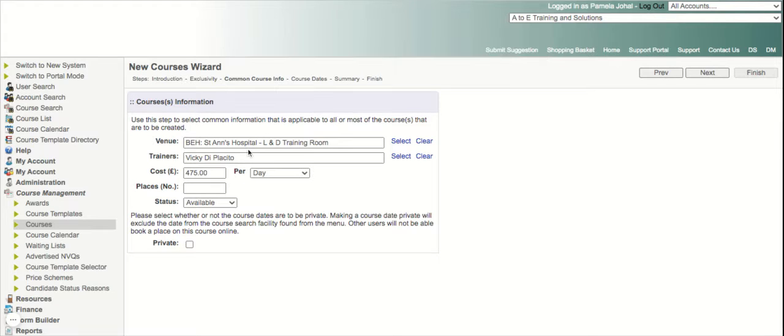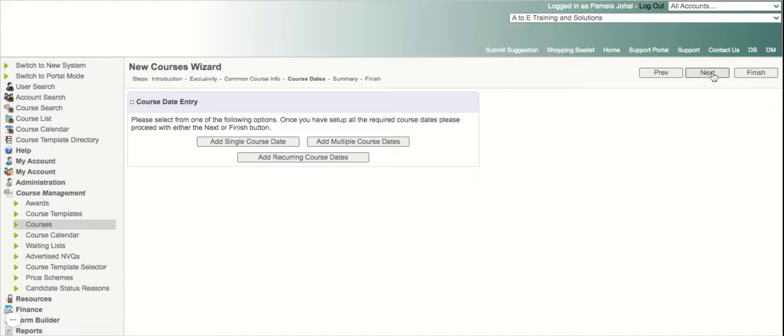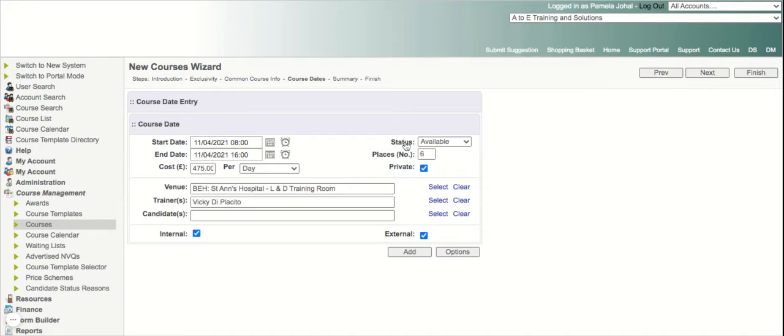So I've got my venue, I've got my trainer, I've got the right course. Places number, I'm going to hit 6 because that's how many candidates can come on that day. My status is always going to be available. And I'm going to tick this as private, just so that nobody who's booking onto the course when the website is launched can see this course. So I'm going to click next, and I'm going to say add multiple course dates.